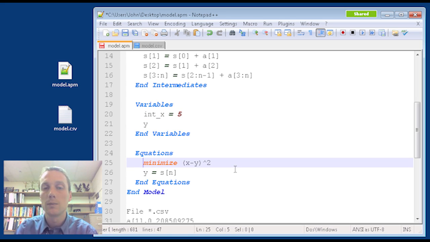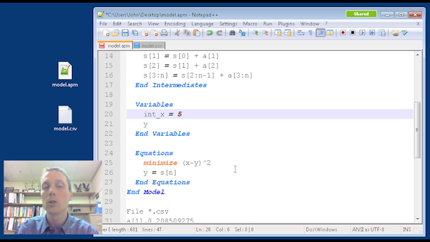Can you also specify a Boolean variable? For a Boolean variable, you just do int x, and then just say that it's less than or equal to 1 and greater than or equal to 0. So that would be one way of doing it.